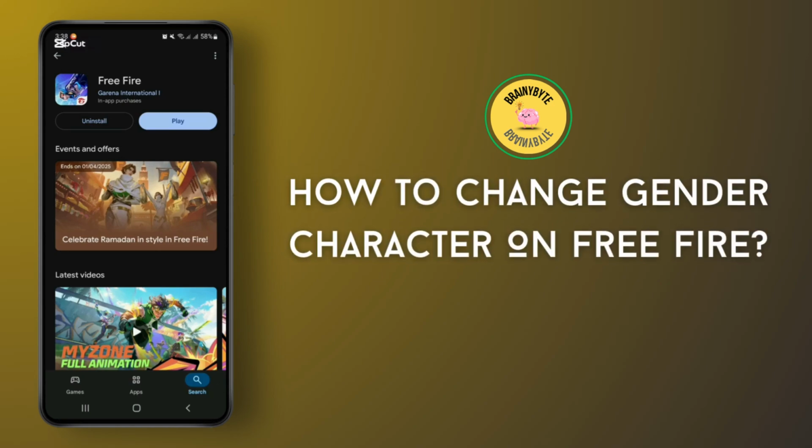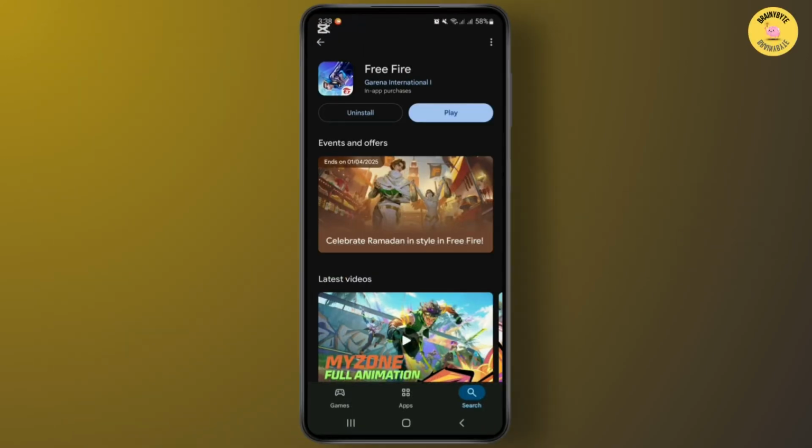How to change gender character on Free Fire. Firstly, you will have to open the Free Fire app on your device. So simply open the app.